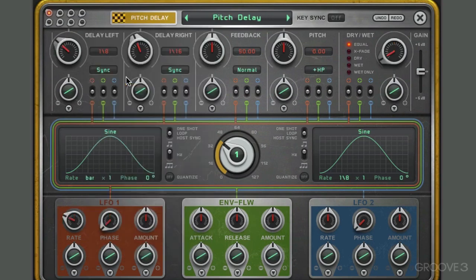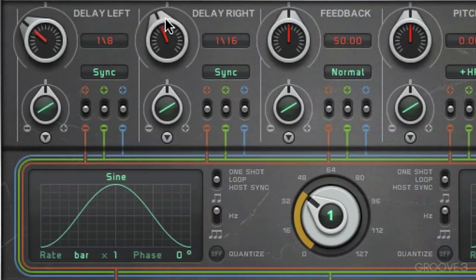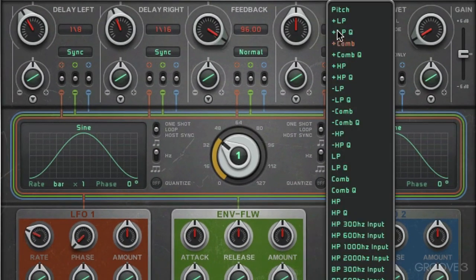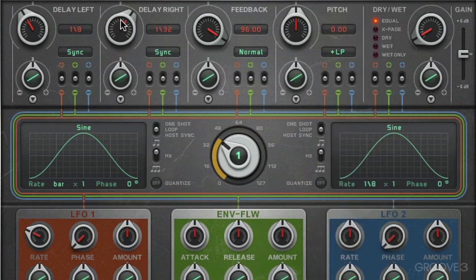Next up we're going to look at the pitch delay. So the pitch delay is like a classic stereo delay, but it also has an integrated filter and also the option of pitch modulating the filtered signal. We have delay left and delay right parameters here. So we can change the delay time separately for the left and right hand channel. We can again sync using the options that we discussed earlier. We then have a feedback control, which again controls the intensity of the delay effect.